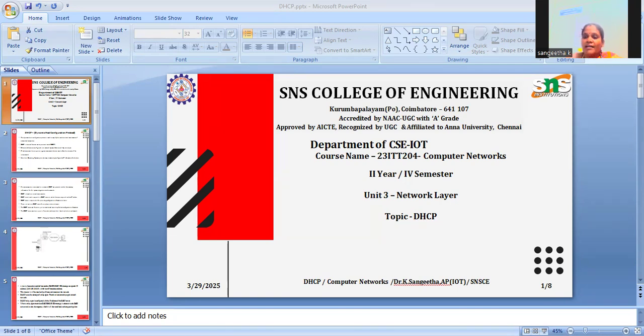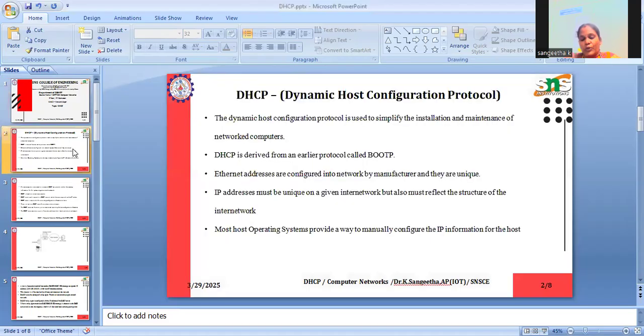This could be managed by the DHCP protocol. So here we discuss how it works, how it looks, and what roles there are for DHCP. We will discuss that in the session. Okay, so here is the introduction to the DHCP protocol.